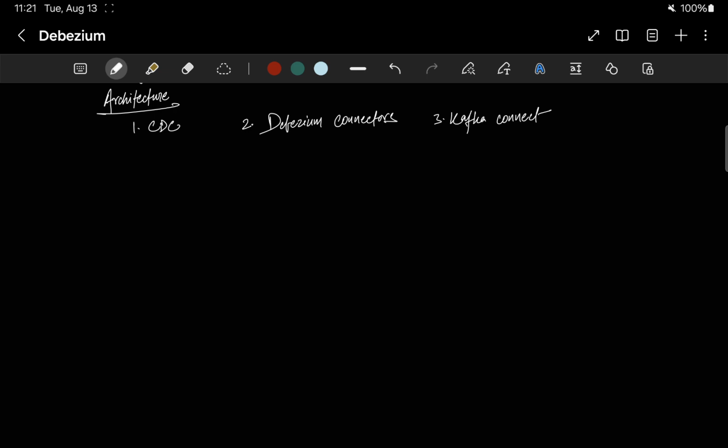Also, let me give you a fun fact about Debezium. How is it pronounced, and how did they come up with this name? If you remember in chemistry, when they ran out of names for the elements, starting from 100, the names end with "em". So that's the "em" here.